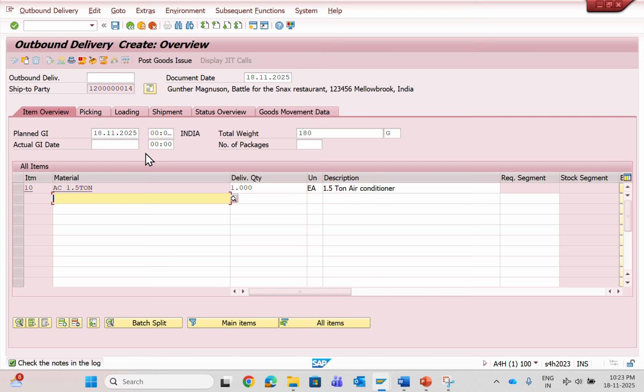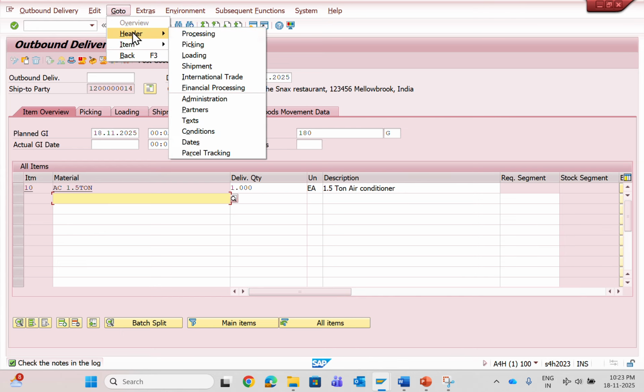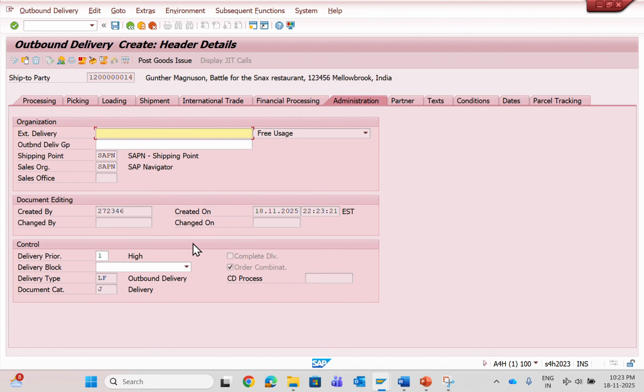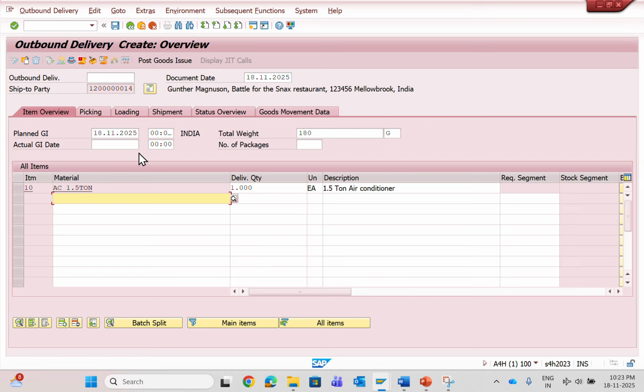So here you can see there are certain things in the delivery. If you look at the document type, if I go to header administration, what is the document type? LF. So for the delivery document, LF is automatically picked, with category J, which means delivery is updated. How did this come, and what is the preceding document for this document? Sales order, right? So how does this entire thing happen? Let me show you.